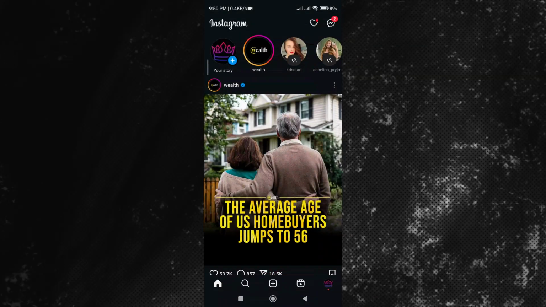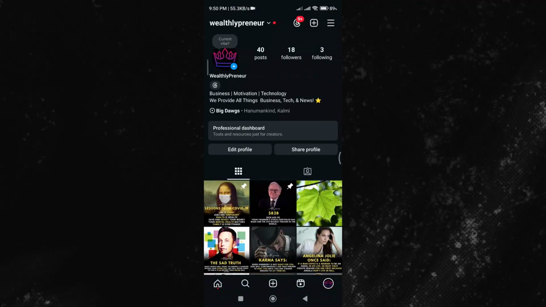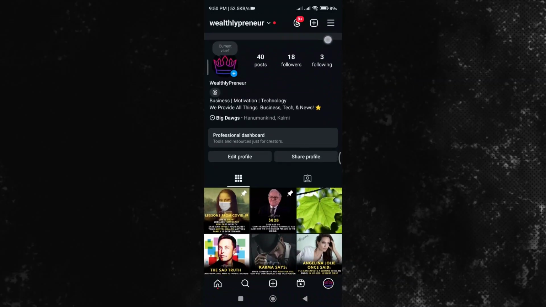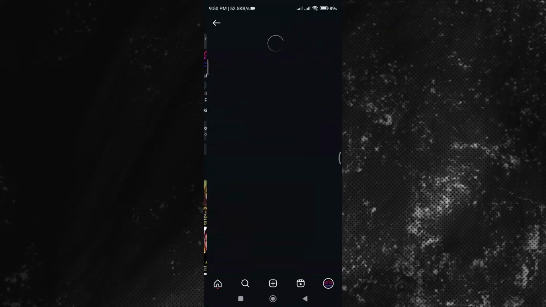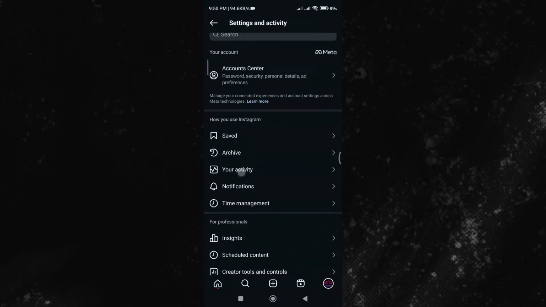First, open the Instagram app on your phone. Then, head to your profile by tapping the icon in the bottom right corner of the screen. Next, look for the three horizontal lines or hamburger menu in the top right corner and tap on it to open a menu with various options.